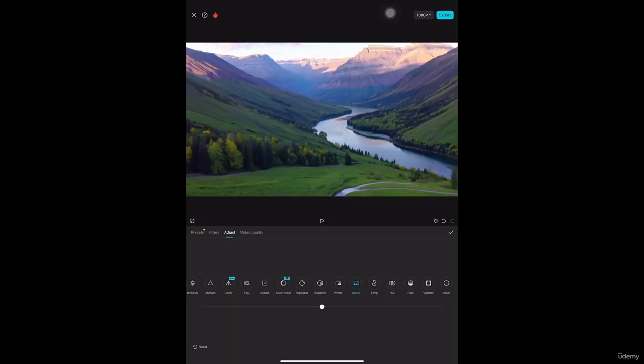Then let's talk about the temp. If you increase the temperature, the image will become warmer. And if you decrease it, the image will become cooler.